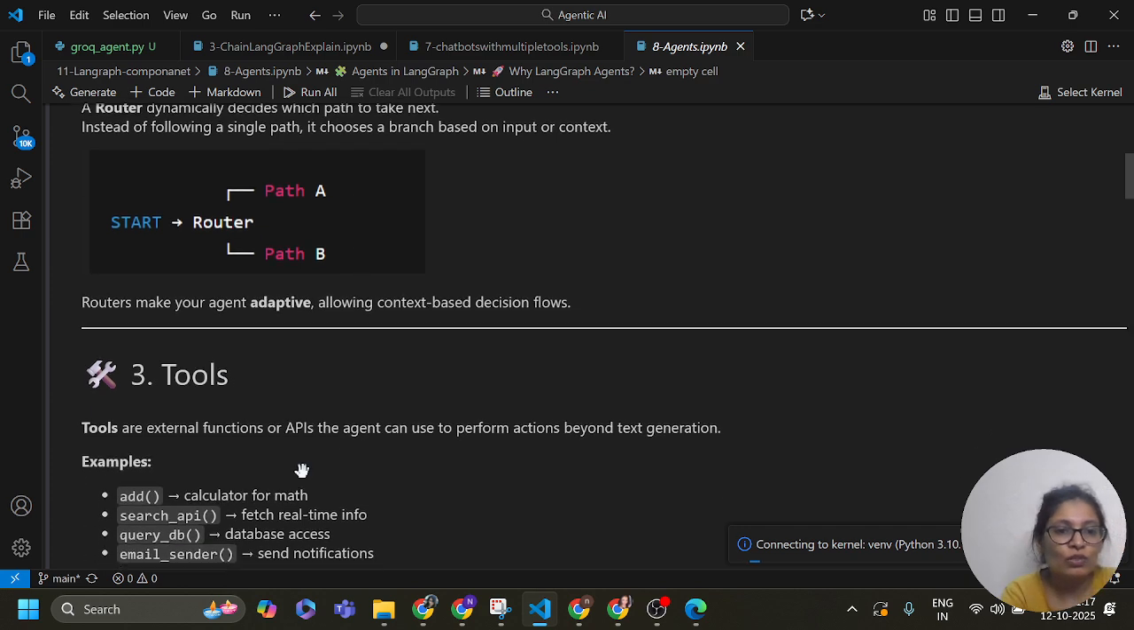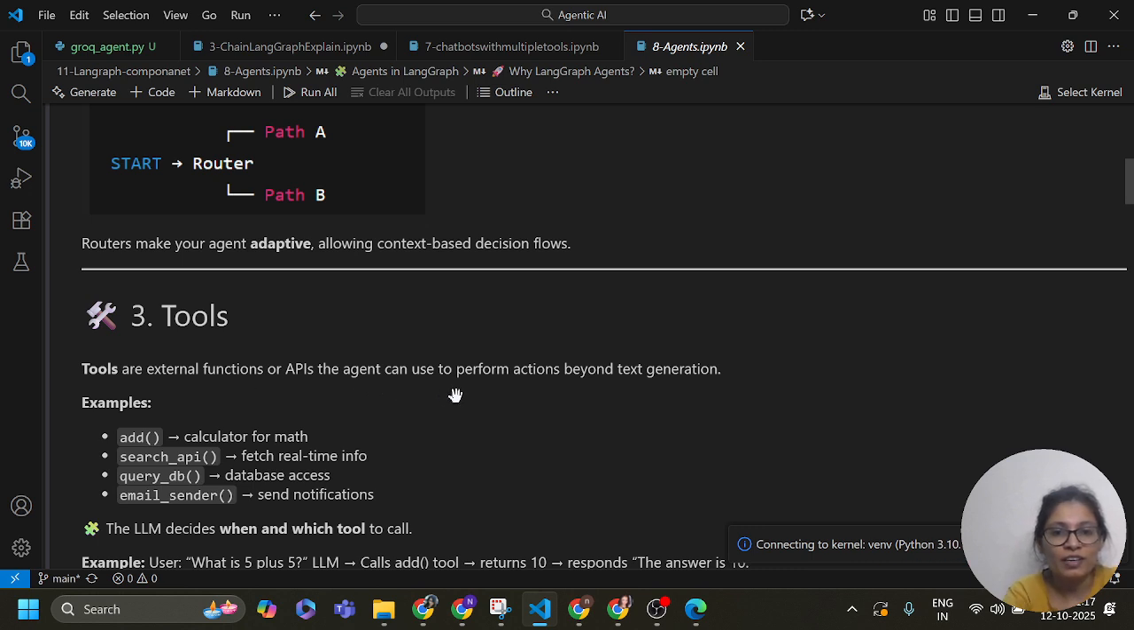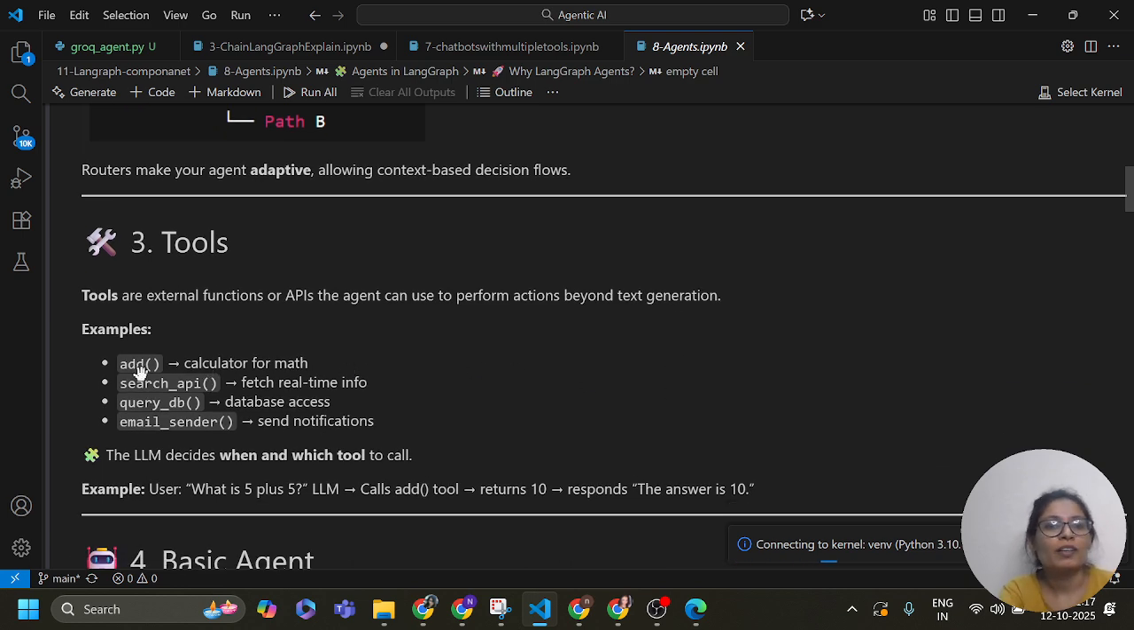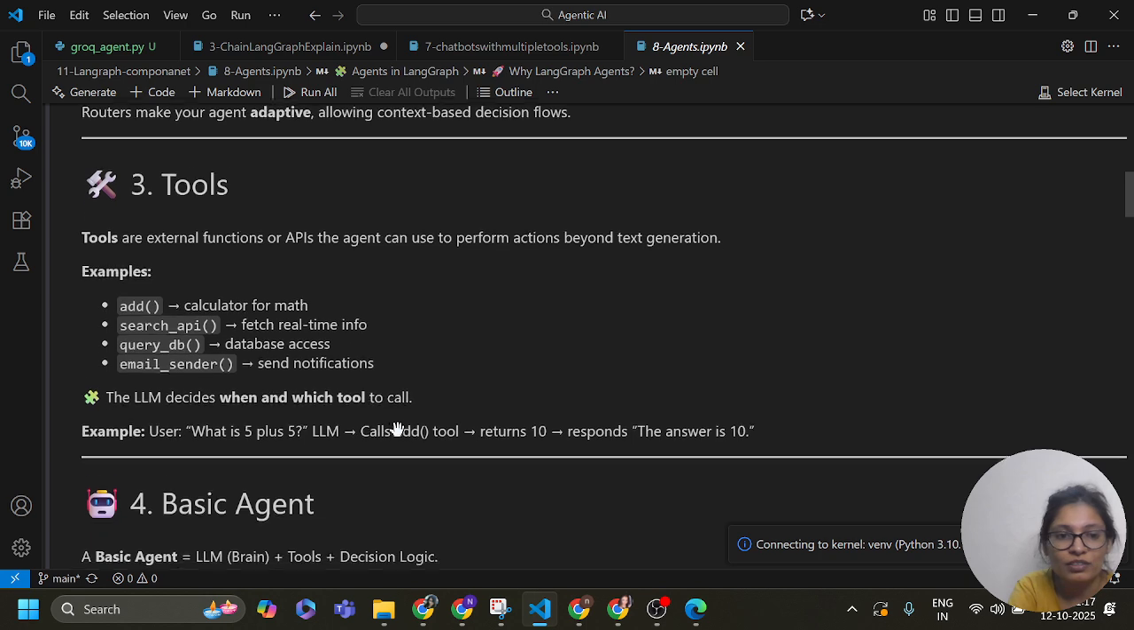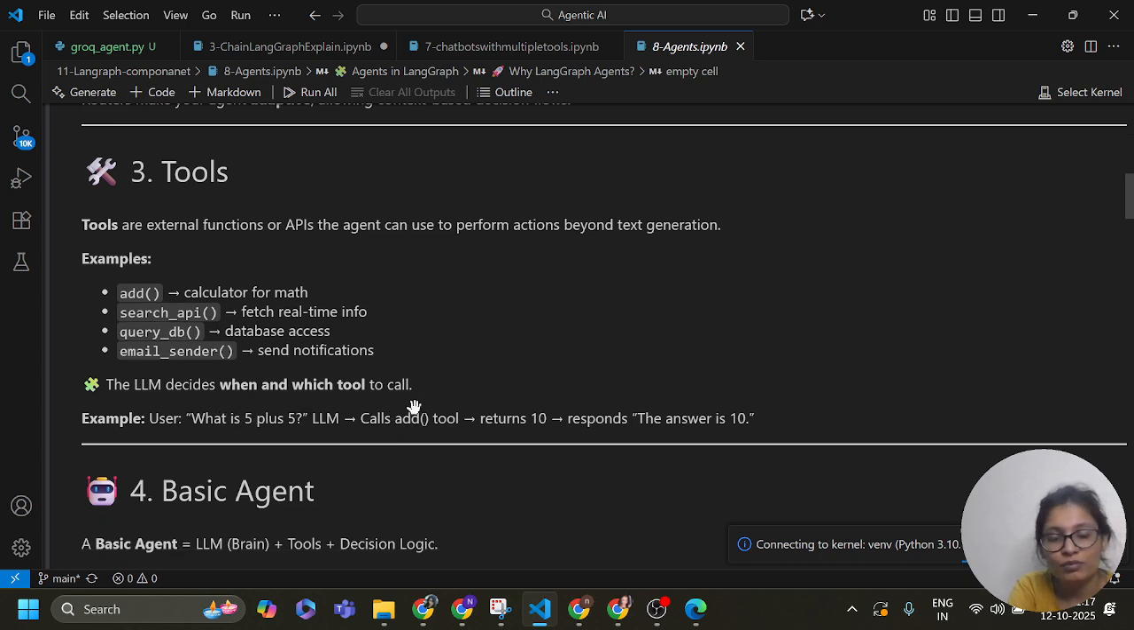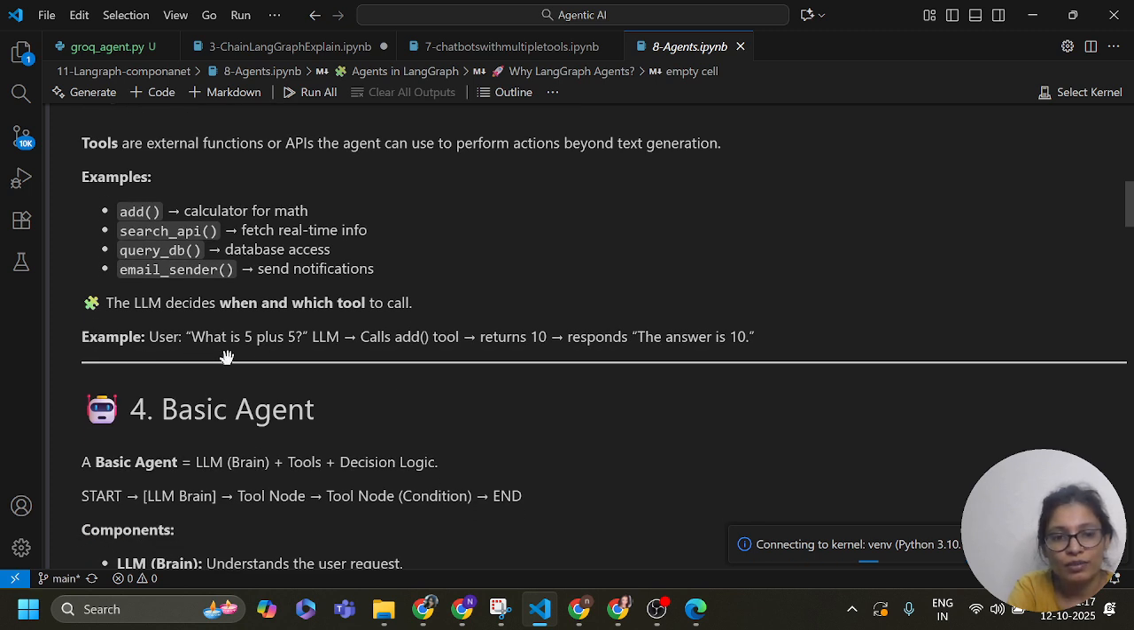Tools are external functions or APIs an agent can use to perform actions beyond text generation. A tool may be an add function or a calculator for math, a search API for real-time information, a query DB tool to access the database, or an email sender to send notifications. The LLM decides when and which tool to call. For example, the user asks what is 5 plus 5. Then the LLM calls the add tool, which returns 10, and gives the response to the human.